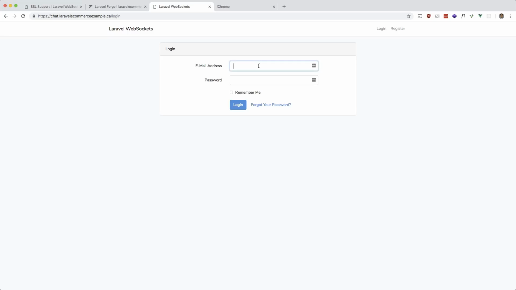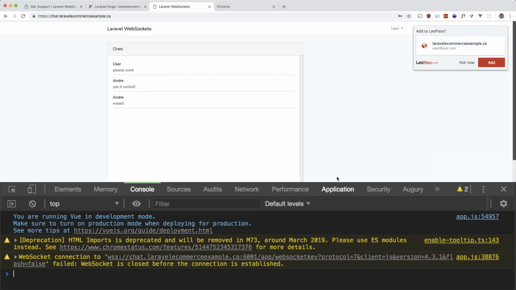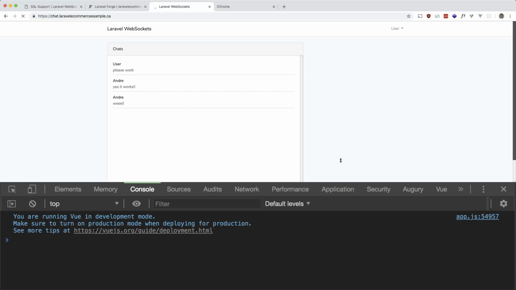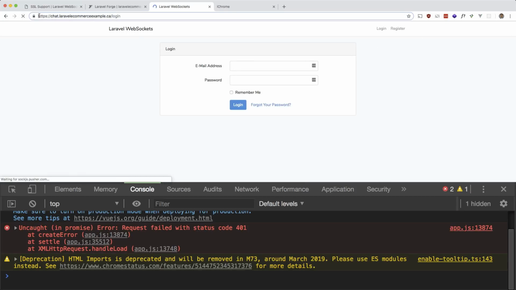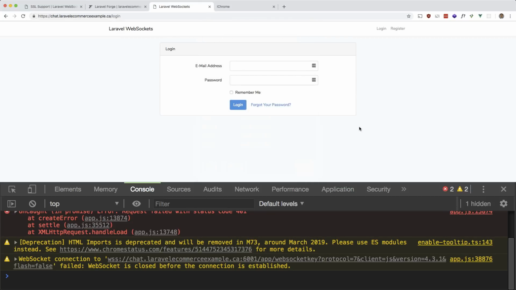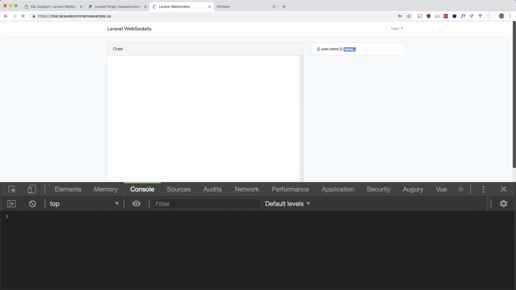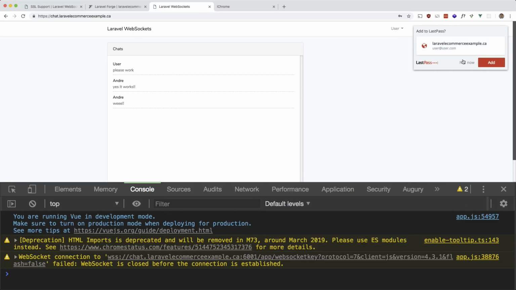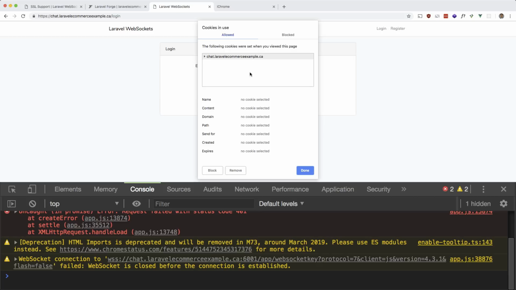So let me just try logging in. And it doesn't seem to work. The presence channel is not there, and we're getting this WebSocket closed connection. Let me try clearing the cookies one more time. If that doesn't work, I think I know what I'm missing. Log in one more time. Okay, that doesn't work. Let me log out again. Sorry for all this repetitiveness, but for like the third time, I'm not the greatest with servers.